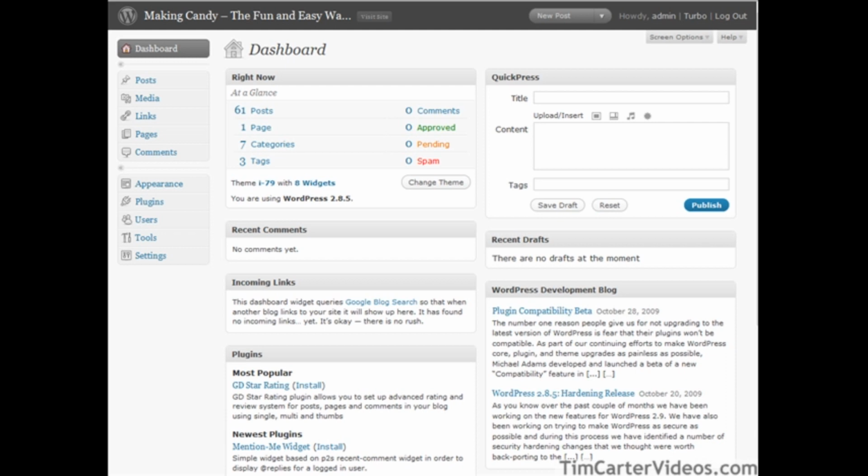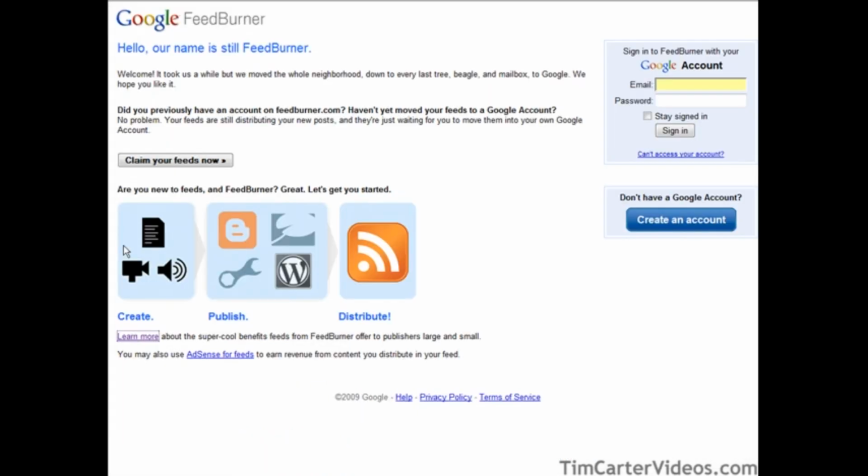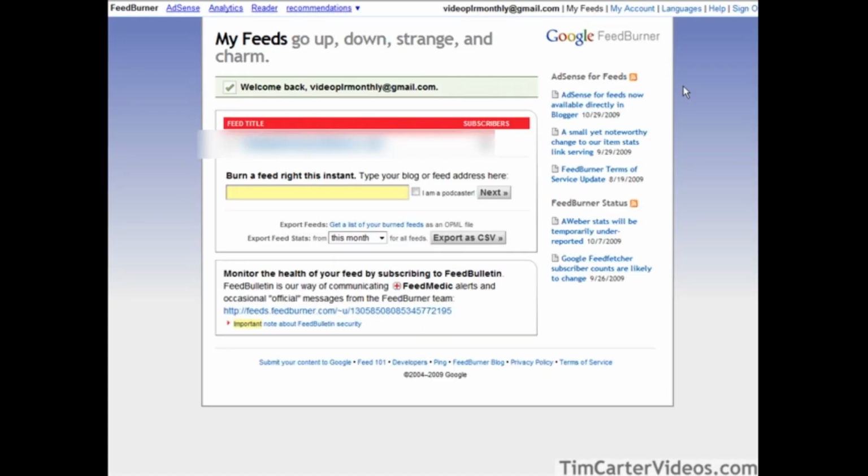Okay, so the first thing we're going to do is we're going to burn our feed using something called FeedBurner. So we'll go to feedburner.com. Okay, now FeedBurner is now part of Google, so if you have a Google account, you can automatically get a FeedBurner. So you can just sign in with your Google account, or you can create one right now and sign in. Of course, if you have an AdSense account, you already have a Google account. So let's sign in here.